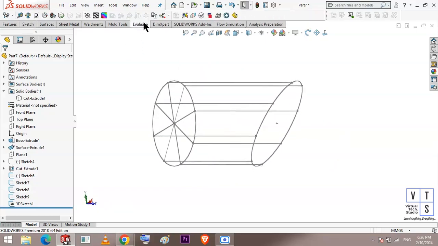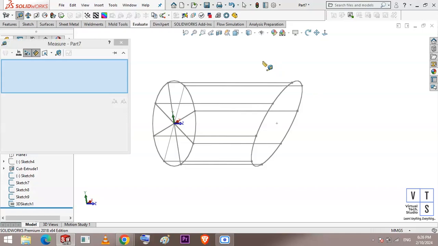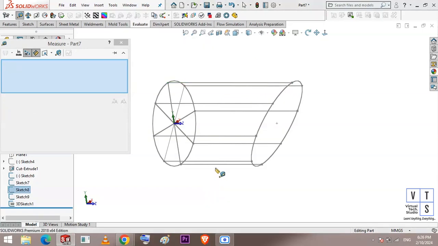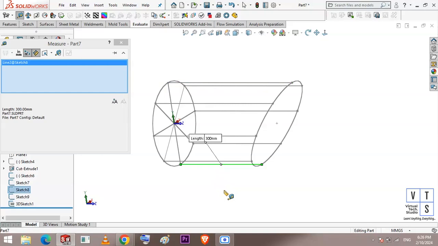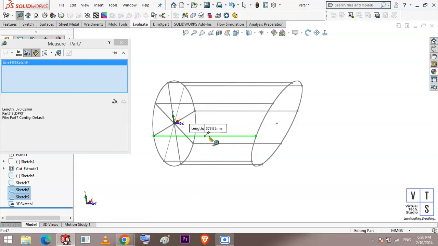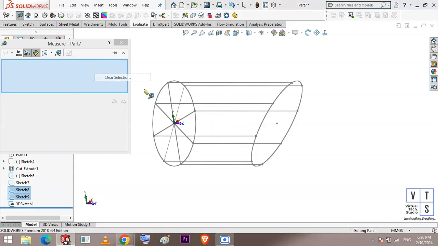Now access the evaluate command and measure the length of these lines. The topmost line is 457.65 mm. The bottommost line should obviously be 300 mm. However, the lengths of lines in between should be within these two values.